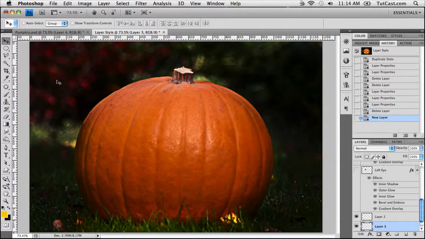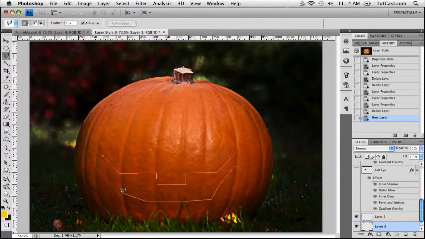For this example, I'm going to be using the polygonal lasso tool on a new layer to create the shape of the mouth. Now you can use any other creation methods that you wish, I just choose to use a nice simple polygonal lasso tool. Once the basic shape of the mouth is complete, fill the selection in with black.